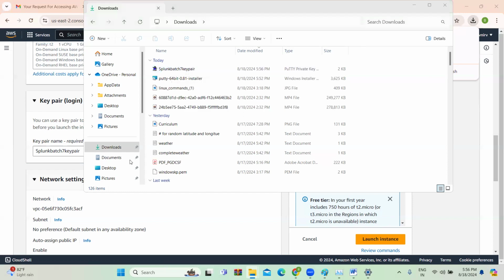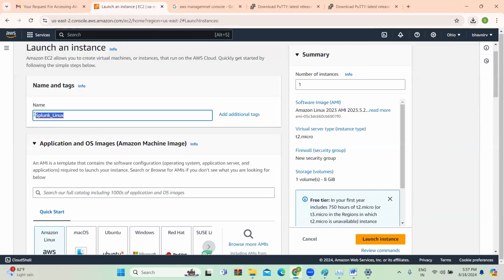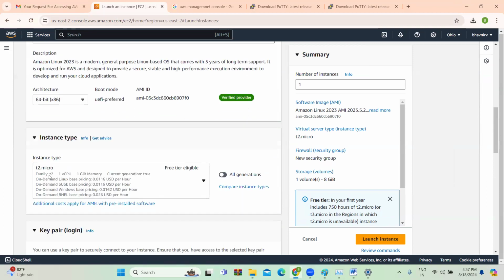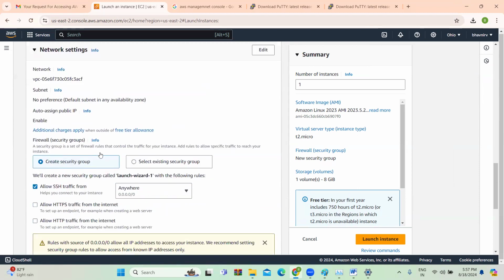Okay. So again, what have I done? Just given some name, selected the operating system, selected the instance type, and now created a key pair. This key pair will help me to access the remote machine. Okay. Now, for the network settings, as of now, I'm not going to do anything. I'm going to tell you about network settings, about VPC, about everything. But as of now, leave it.